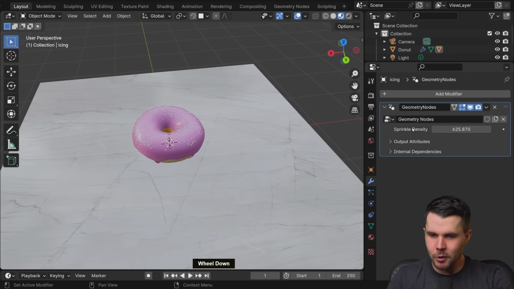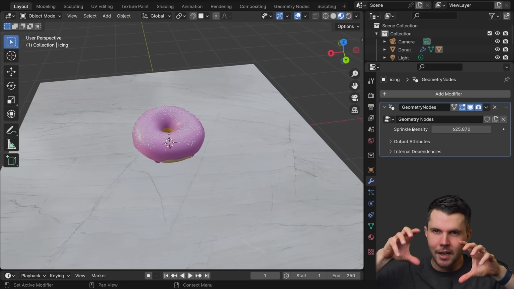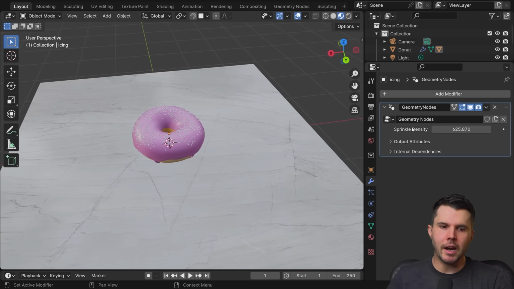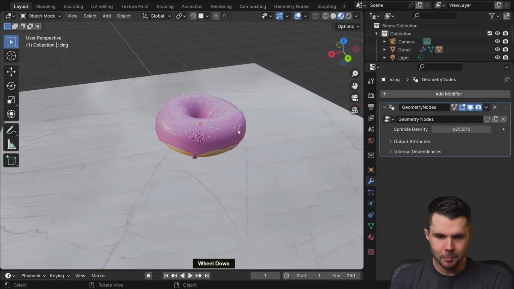So you can see how with geometry nodes, you can build something really customized for what you want, and then it's just readily accessible every time you need to use it.